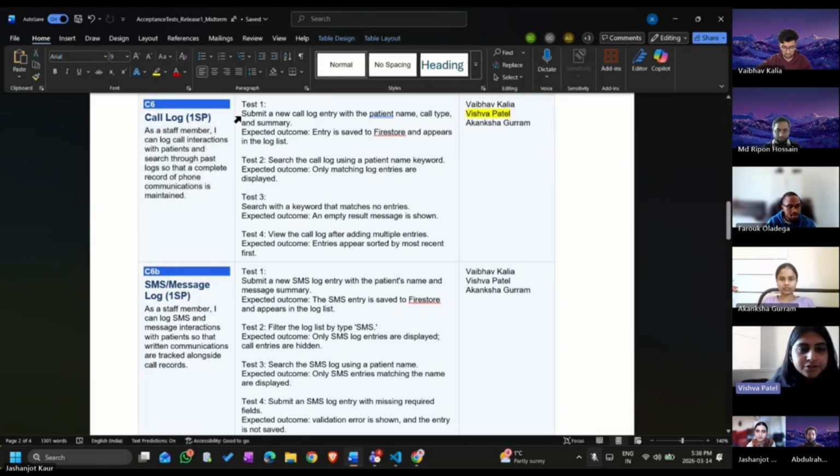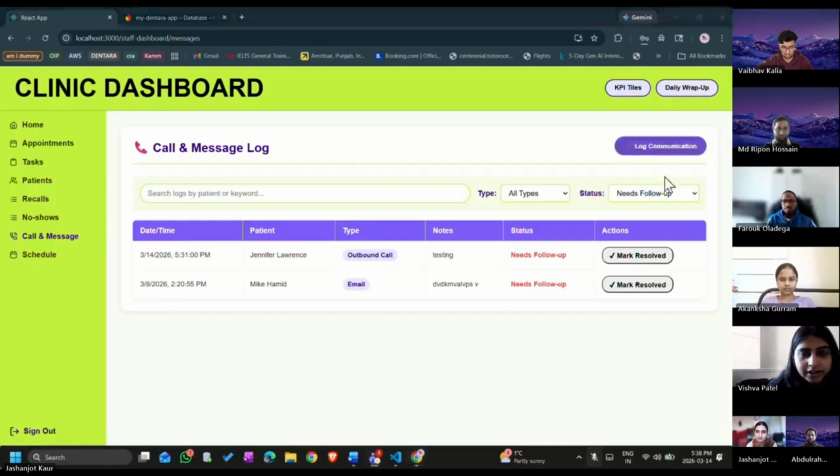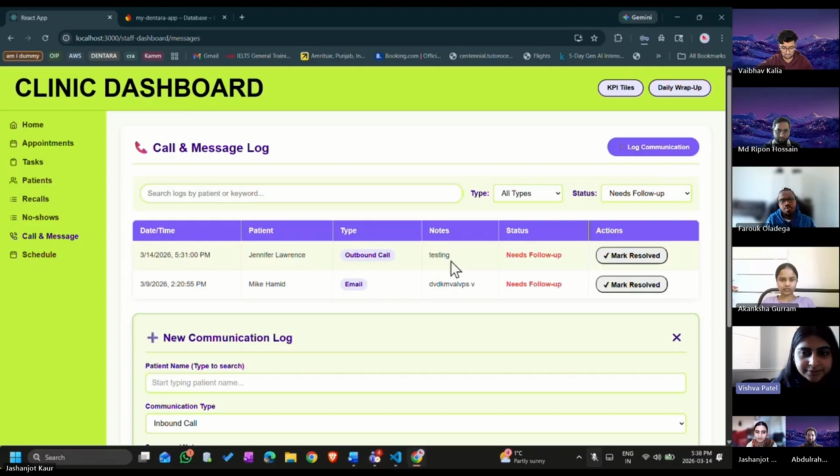So let's do test 1. Submit a new call log entry with the patient name, call type, and summary. The expected outcome is that the entry is in the Firestore and it should appear in the log list. So for that, we can go to the website and go to calls and messages. Then we can enter a new patient log communications.